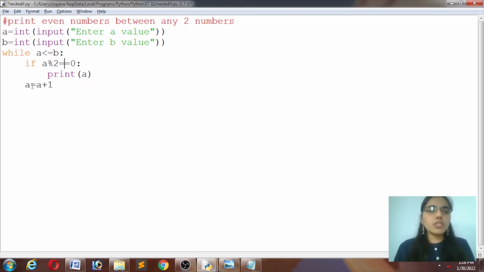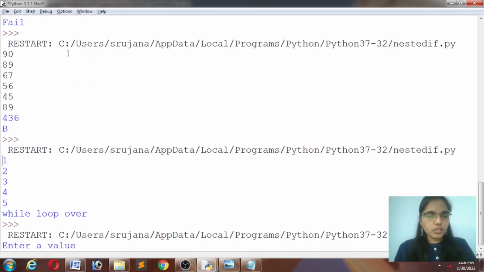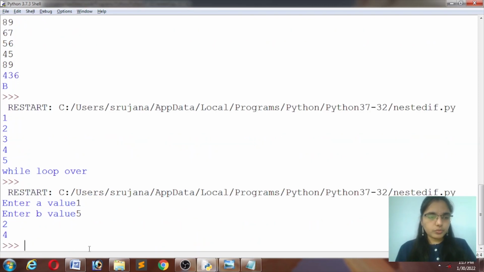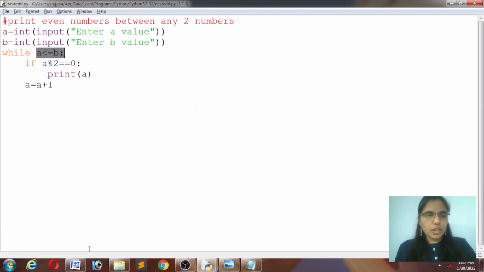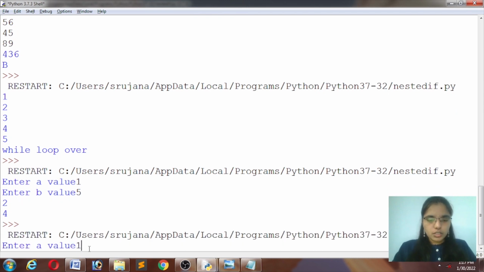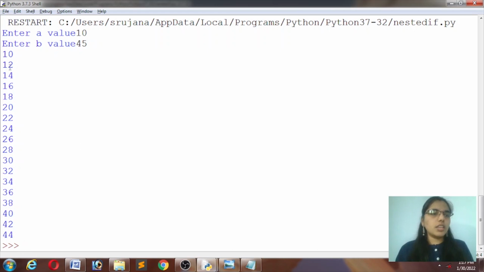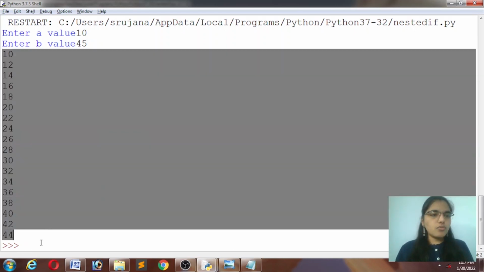a is equal to a plus 1, which means 6. 6 less than or equal to 5? No. So it will terminate the loop. Let's execute this one. For example, I am taking 1 and 5. So 2, 4. Again I am executing with 10, 45. These are the even numbers between 10 and 45.